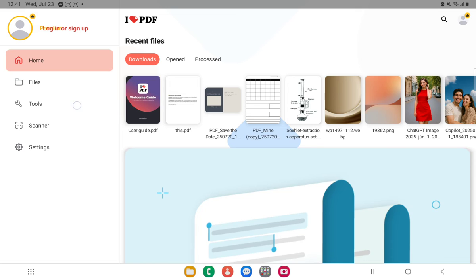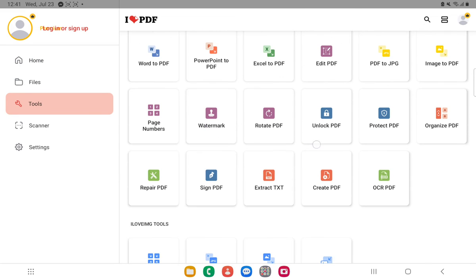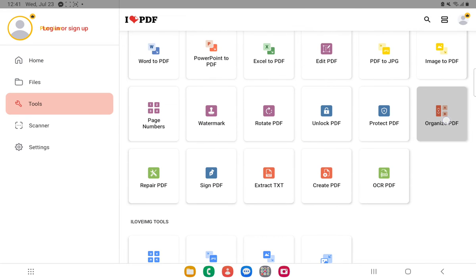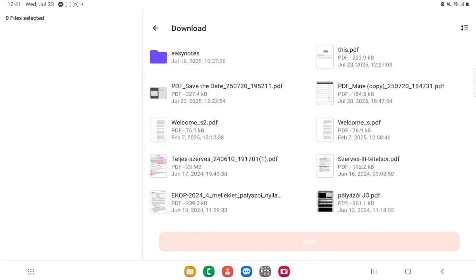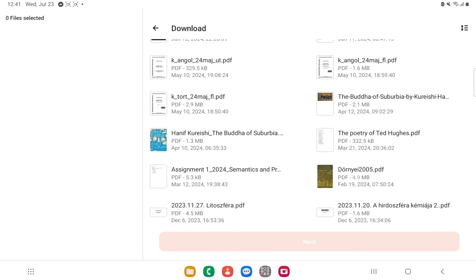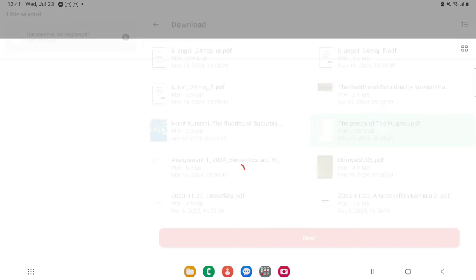Just open the app and go to the tools. Here you can find this Organize PDF button. Tap on it and select the file you would like to work with. Next.